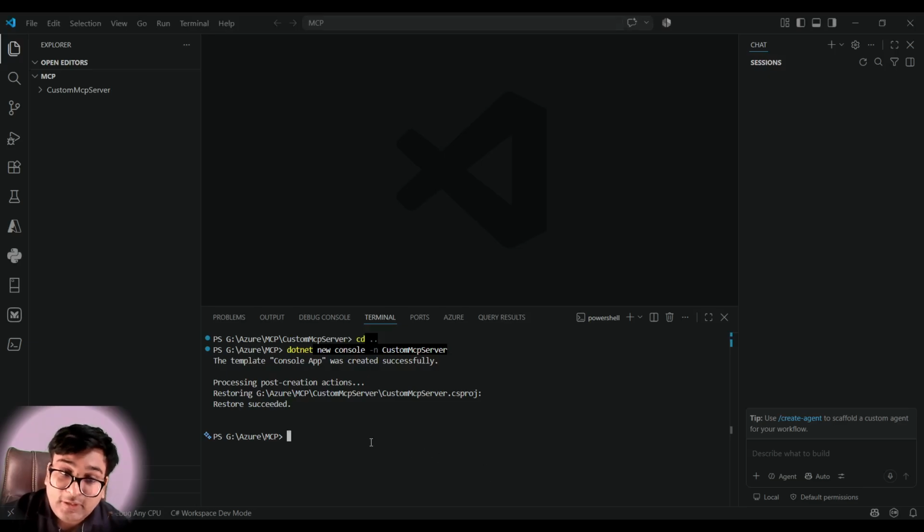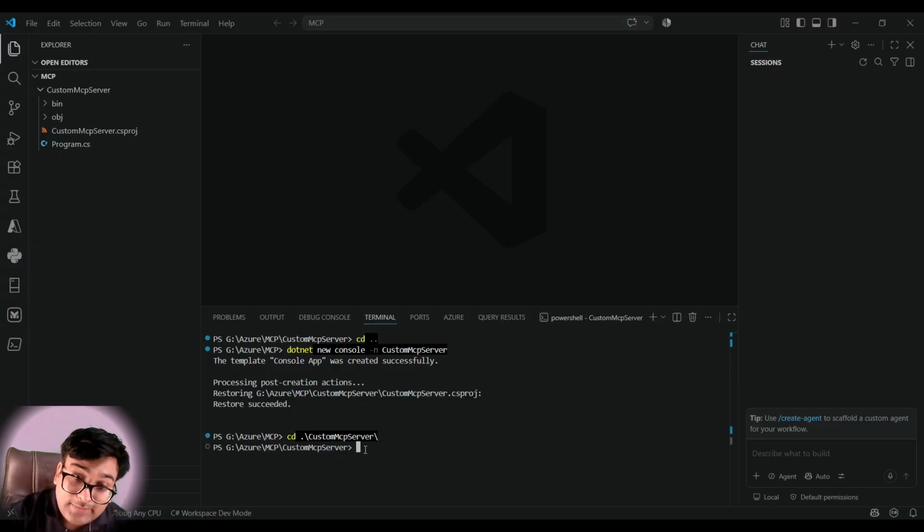Now the next step is to move further into this project itself. So let me move this here. I am using cd custom, the folder name, custom MCP server. So now I am in this folder in the terminal itself. Now the next step is to install the packages.